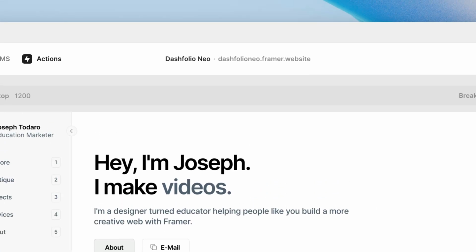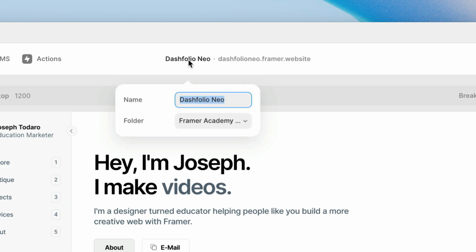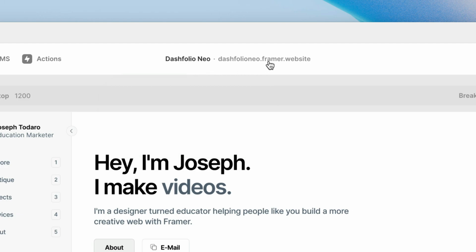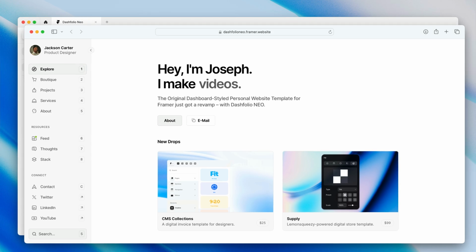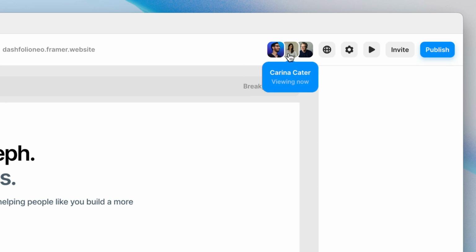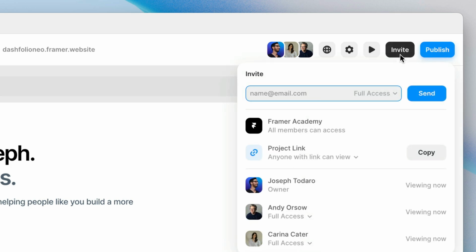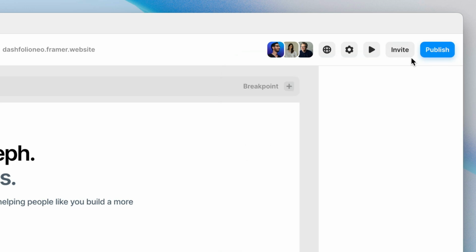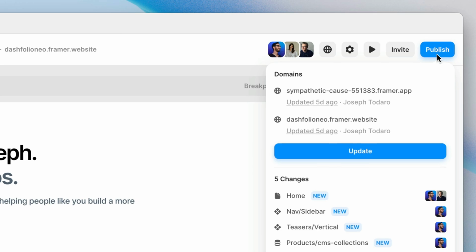In the middle of the toolbar, you'll find the name of the project you have open, and you can click to rename it or move it to a different folder. And if this site has been published, beside the name of the project, you'll find the URL, which you can click to quickly open the live site in your default browser. Then, on the right-hand side, you'll find avatars for any collaborators in the project, localization to customize your site for different languages and regions, settings to access a variety of settings for your site and its pages, preview mode to get a look at how things will look and behave in a browser, invite, where you can bring in collaborators to design, manage content, and publish changes, and finally, the publish button, where we can take our site live or publish changes with a click.